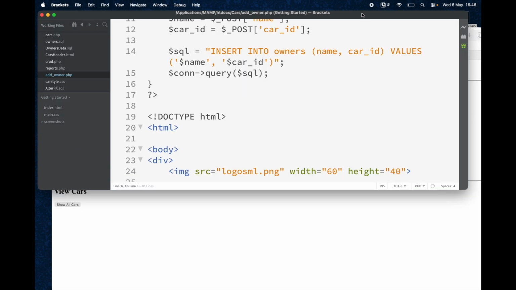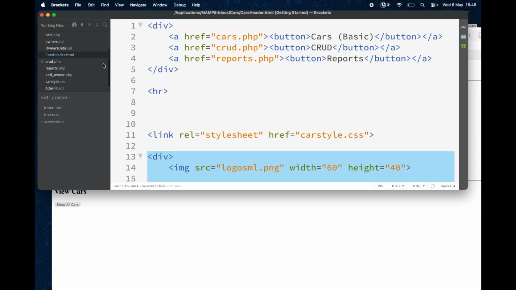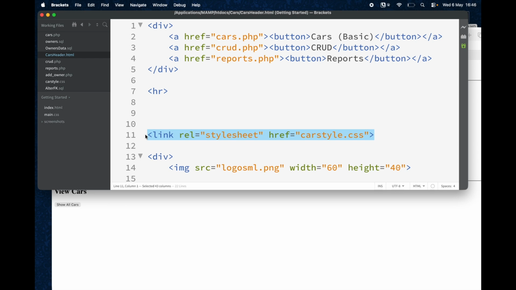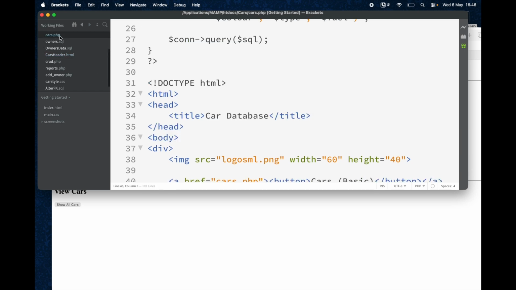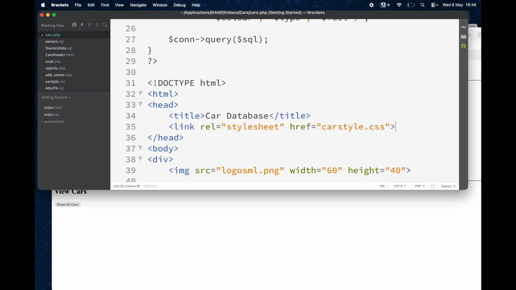So to do that, I add 1 line of code, and I also put this in my header just as a place to store it, and it's this line. Essentially this line says link to a style sheet, and the style sheet name is going to be called carstyle.css. It's saying the relationship is a style sheet, and the hyperlink reference is to carstyle.css. So I'm going to copy that, but this doesn't go inside the actual body section. This has to go inside the head section. So I'm underneath this title, I'm going to put this in here as a link right there, and I'm going to save that. I need to do that on each page.